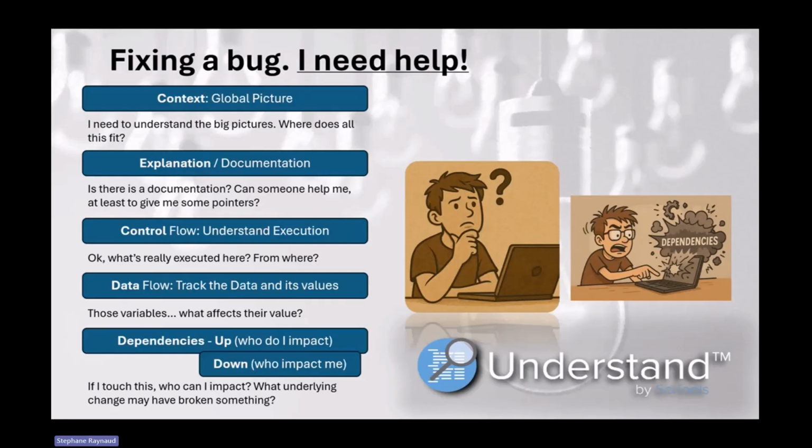And then when we start touching things, we need to be aware of the impact of what we are doing, which is, hey, who am I going to impact? Who is impacted by me? All of those things, so you need to be careful. So I'm going to try to illustrate in the next half hour or 20 minutes how Understand can help you with every single one of those questions.